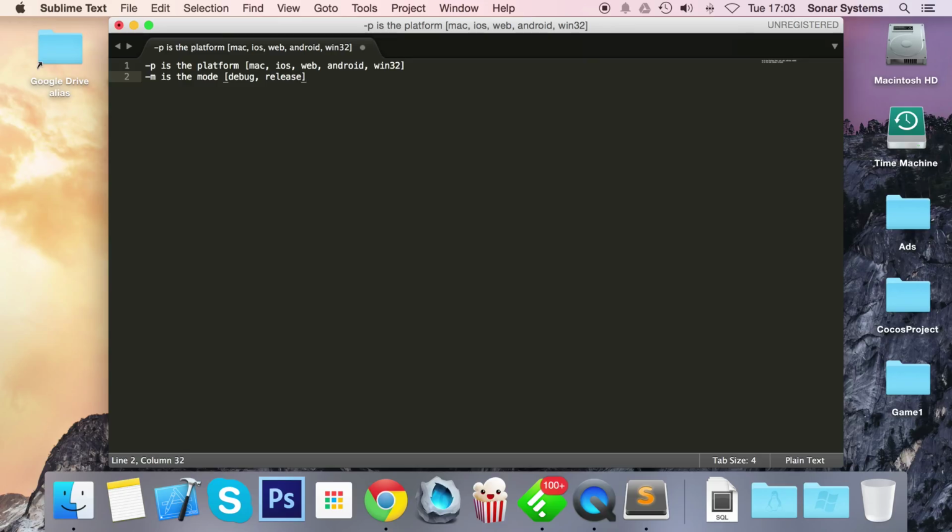Generally you'll be using debug if you're just testing, and you'll be using release if you're publishing it to an app store, for example. This is optional, and if you do omit this, the mode is set to debug. It's as simple as that, so just bear that in mind. It isn't necessary, but it will set it to debug automatically. The other parameter is dash s, and this is the project directory. This can be omitted as it is optional if you cd to the project directory first before doing any commands.